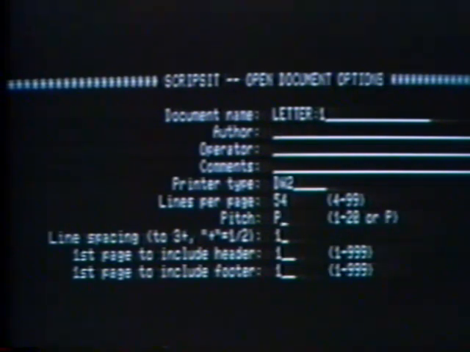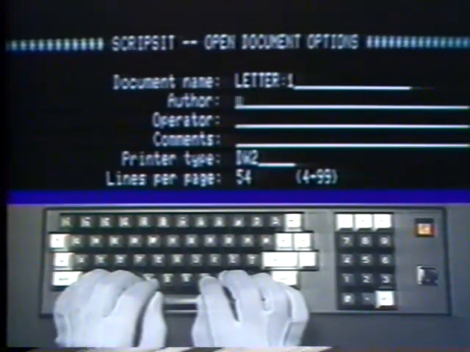Let's fill in the blanks, and at the same time, you'll get a quick demonstration of some very basic ways to move the cursor around the screen. To move down to the next line, use the down arrow key. You'll see the arrow keys on either side of the main section of the keyboard. The up and down arrows are on the left side, and the horizontal arrows are on the right side. The flashing cursor will be at the line marked Author. Type in your own name.